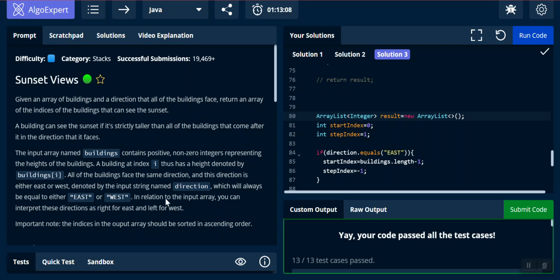So we can solve this in one more way by using stacks. That I'll explain in part 2 of the video. So please check that out.